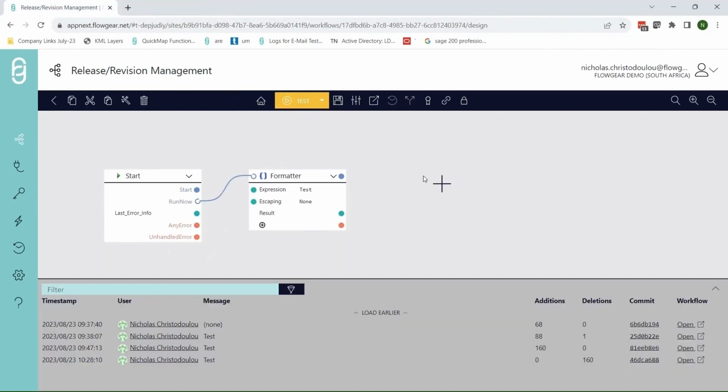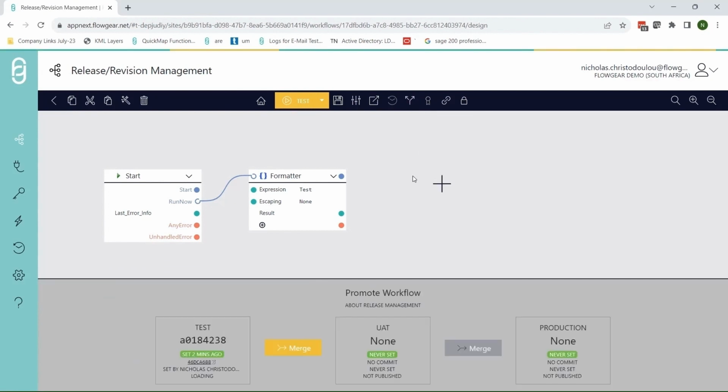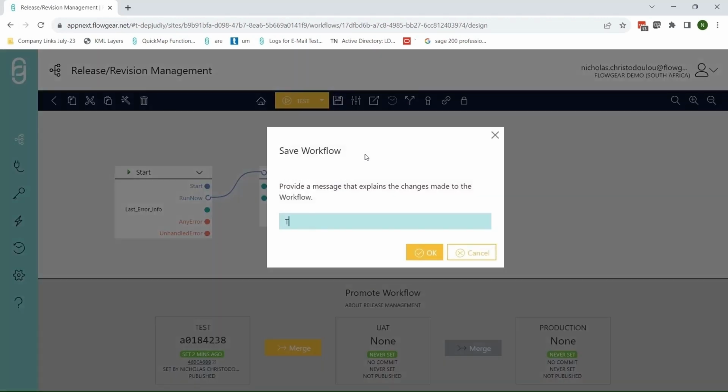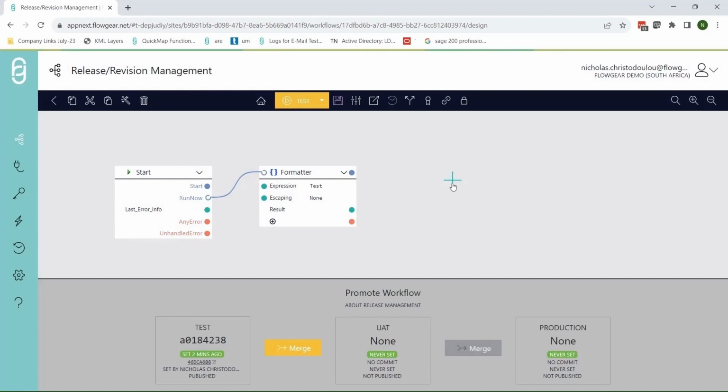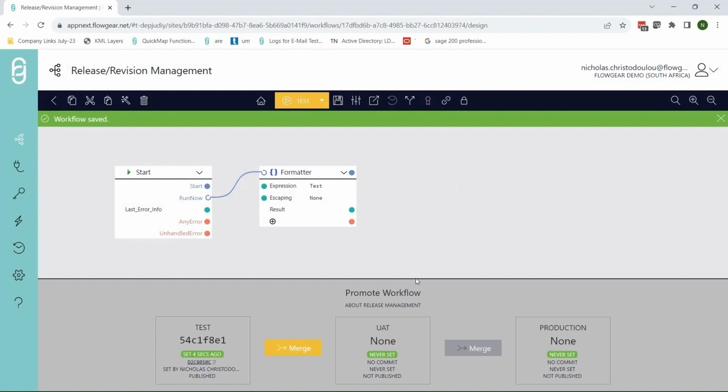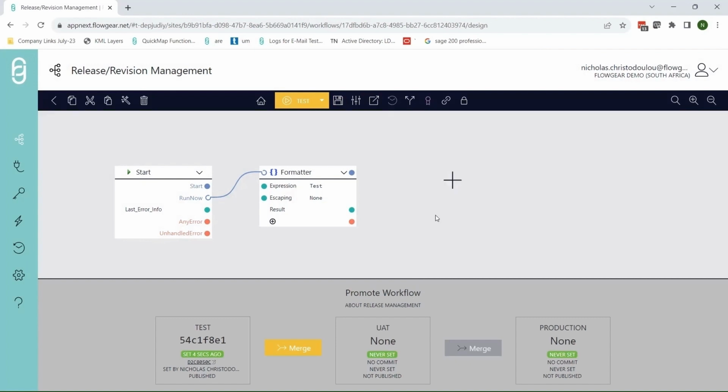The last feature I'd like to touch on is release management. You can find that feature by clicking on the promote workflow button over here. And what this brings up is a UI which allows you to merge your test into your UAT and eventually into production. Effectively, what this means is when a save is made, which I will do now, that save is not actually saved against the UAT or production environment until it's explicitly merged into that space.